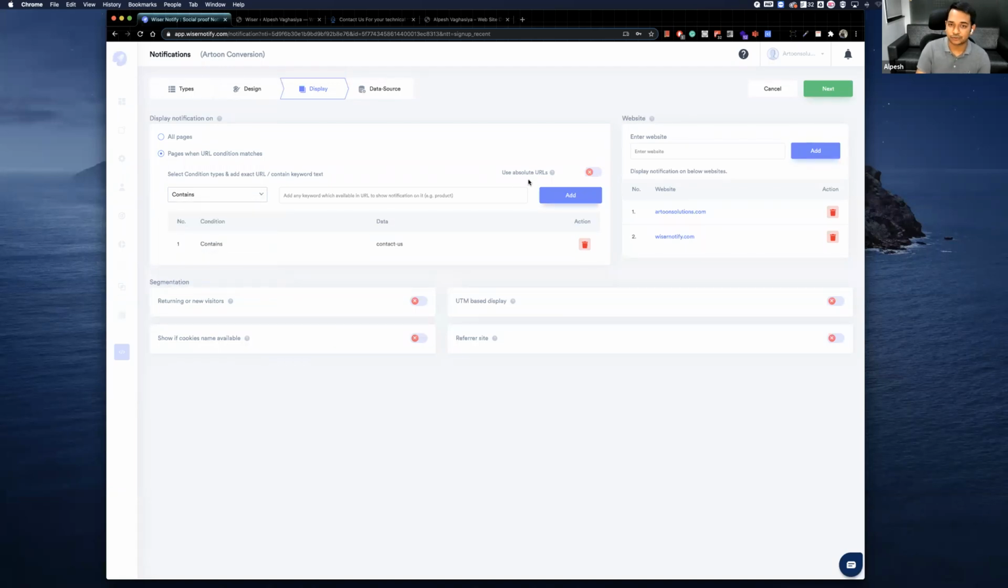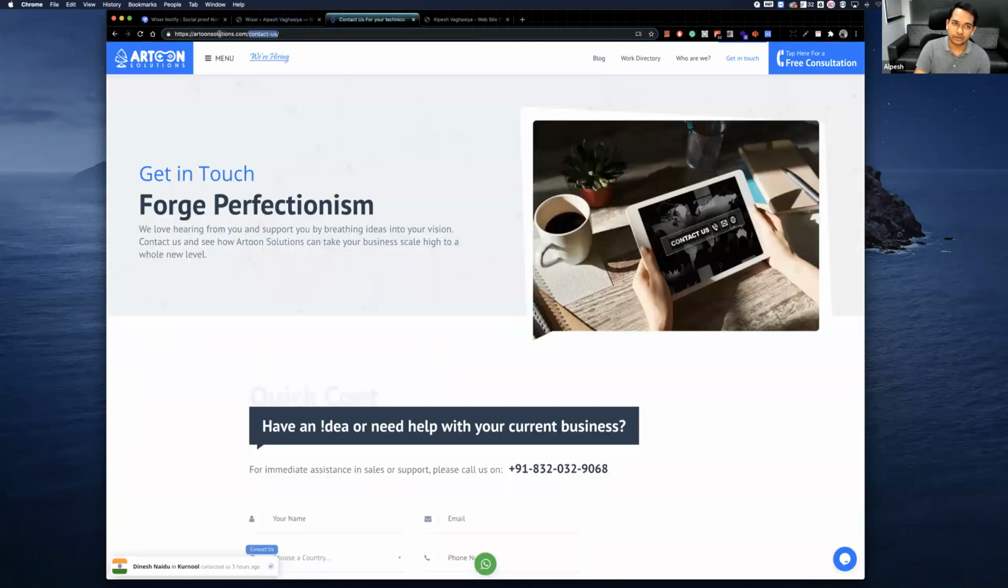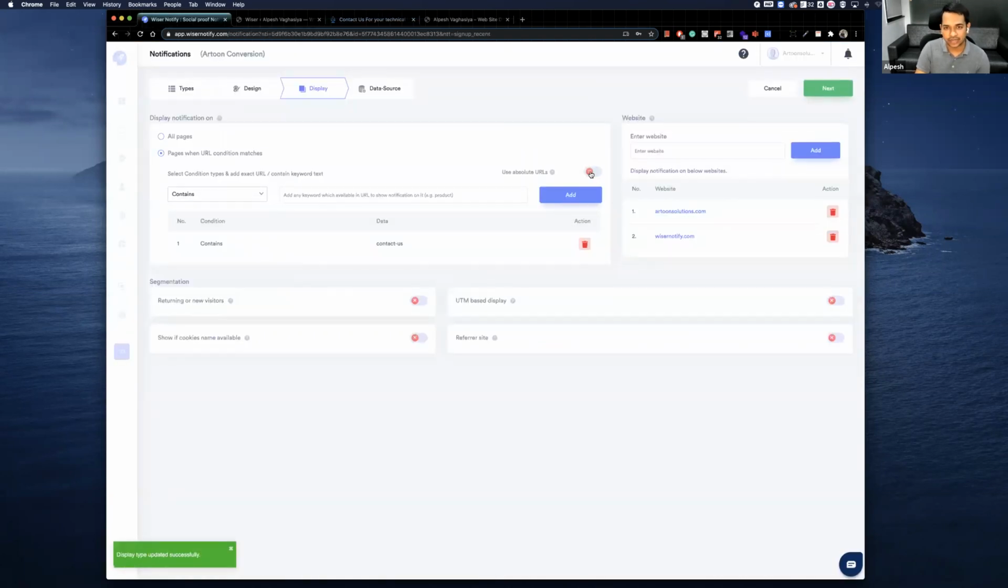Also, we can say absolute URL. If you want to show this absolute URL, then that absolute URL will be artonsolution.com/contact us. So that way you can also define absolute URL. So I will revert back.